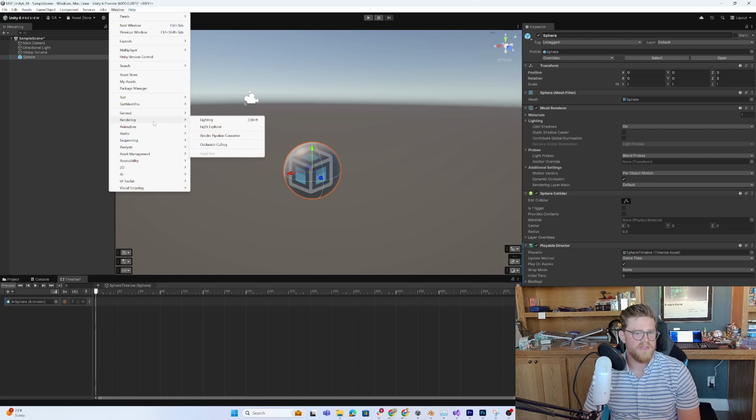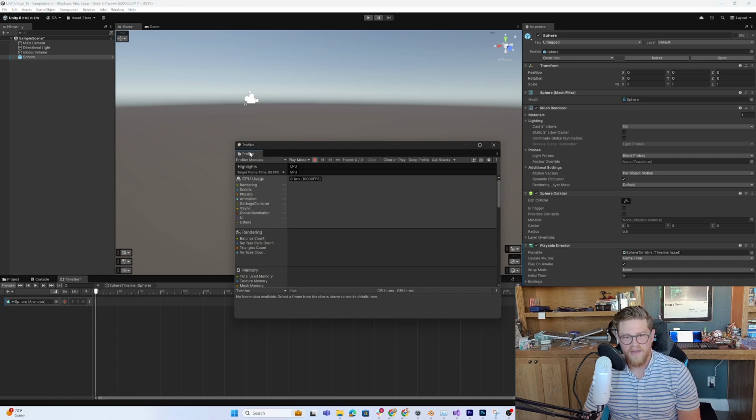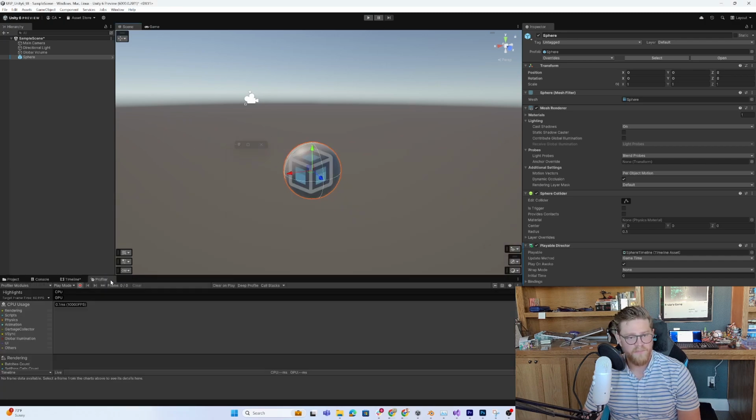If I want to go into debugging or something comparable, I can go into analysis and open up my profiler. And now I can have a profiler that, when I hit play, is tracking the CPU utilization. And now I can have that just kind of docked here as well.